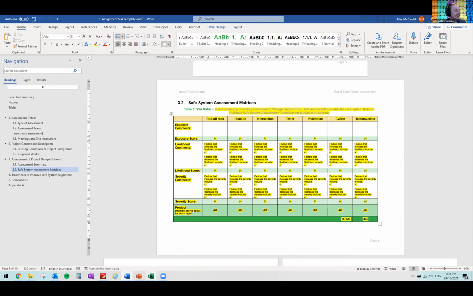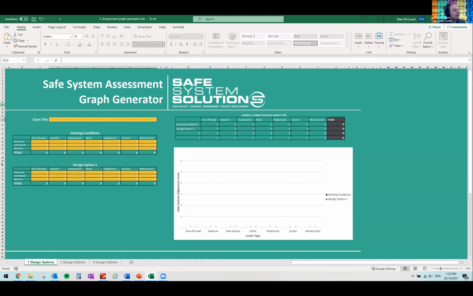I'm now going to jump into the Excel document that I said to download as well, which will look something like this. And this will basically be able to give you a nice glossy graph at the end that you can copy and paste into your report. So you can create a chart title. Everything in this yellow-orange color is stuff that you can fill in. So I'm just going to call this Kennedy Road, and that'll automatically populate.